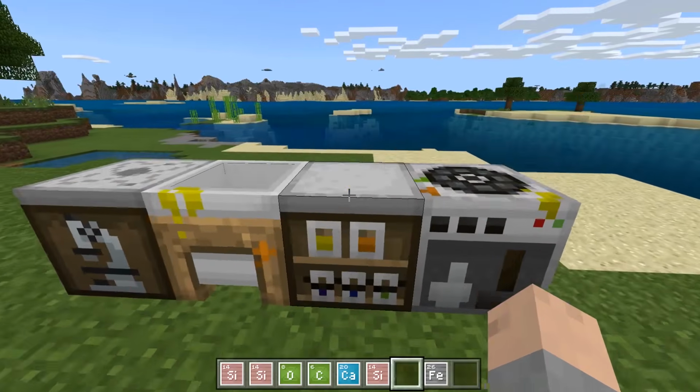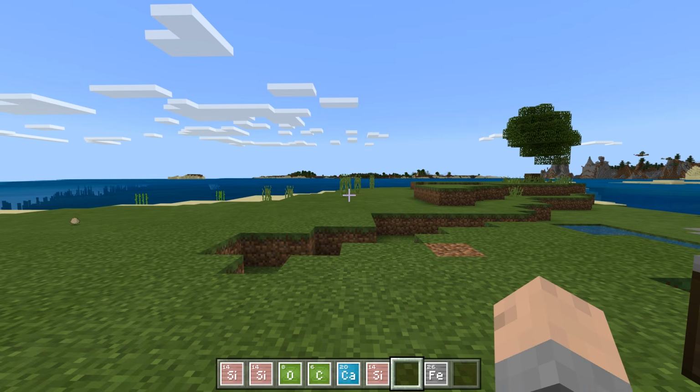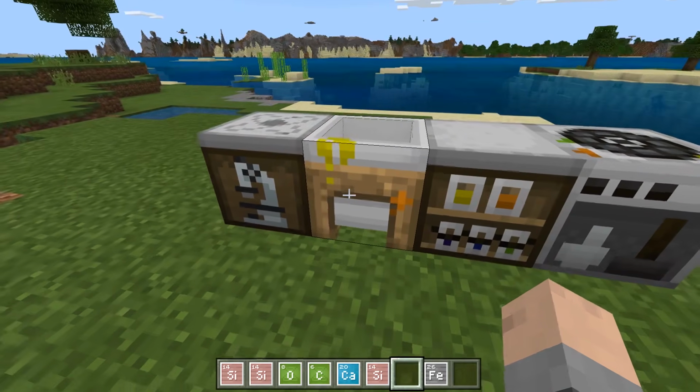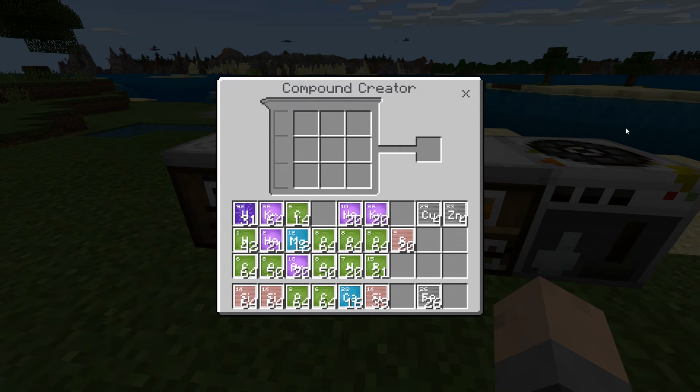And we're going to start off with a balloon. Balloons don't exist in Minecraft. Well, now they do. So the first thing is to head on over to your compound creator, which we kind of skipped over just before. And we are going to make, what's in a balloon? Well, latex. Latex is in a balloon. So we're going to craft that.